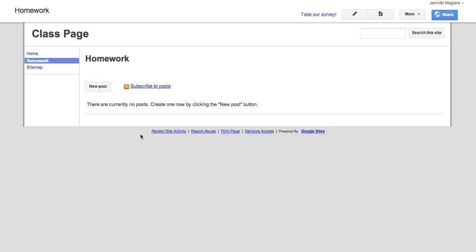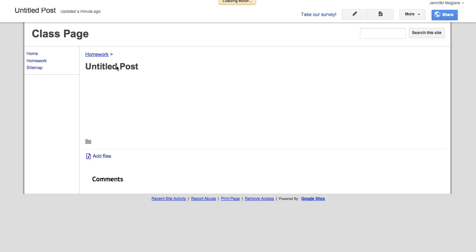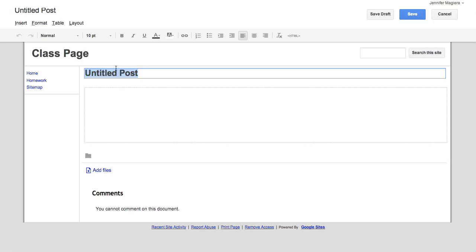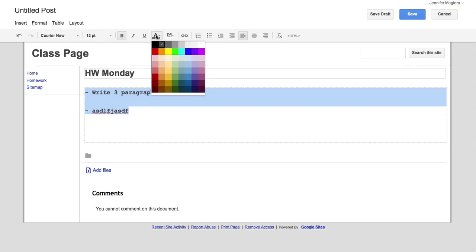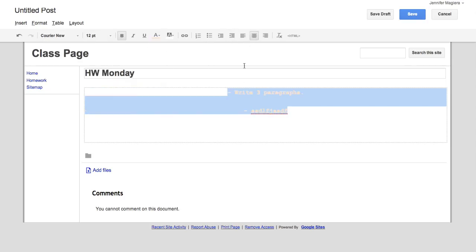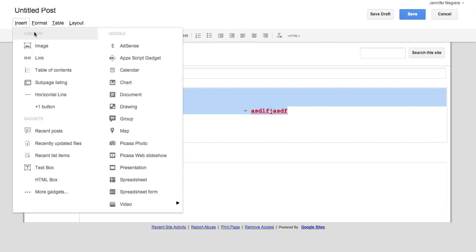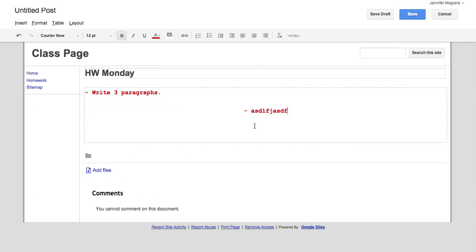It immediately takes me to the page and allows me to edit it. So for an announcement page, I would just click New Post, and I can go ahead and edit it. So I can say Homework Monday, and I can type in the homework, write 3 paragraphs. I can also, like I said, mess with the font. I can change colors. I can modify it. I can even insert images in a spreadsheet.